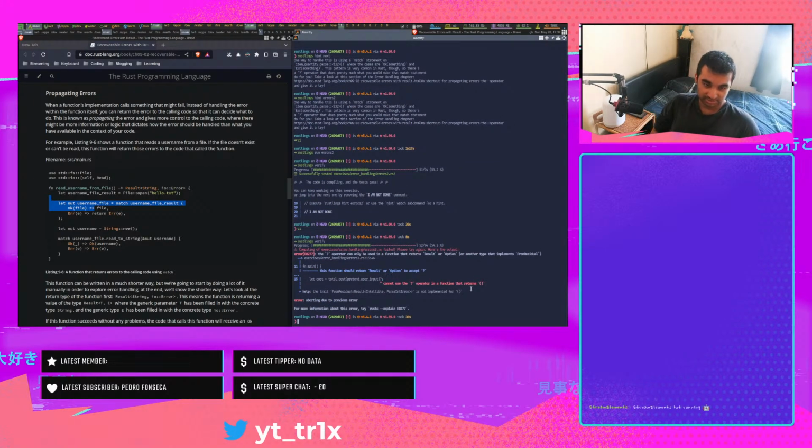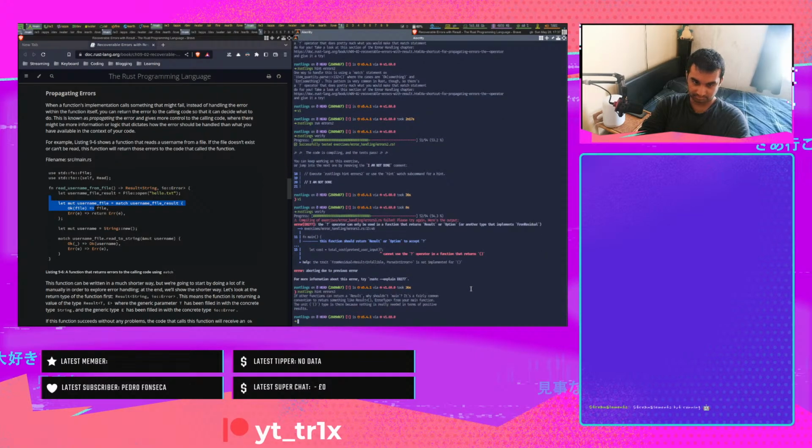Okay. The question mark operator can only be used in a function that returns Result or Option, or any other type that implements FromResidual. Okay, so if I do a Rustlings hint errors 3, it's a fairly common convention to return something that's a Result with whatever error type from your main function. The unit brackets type is there because nothing is really needed in terms of positive results.